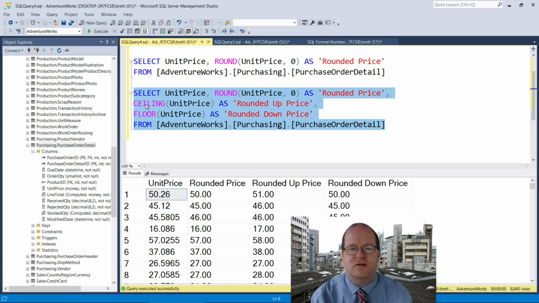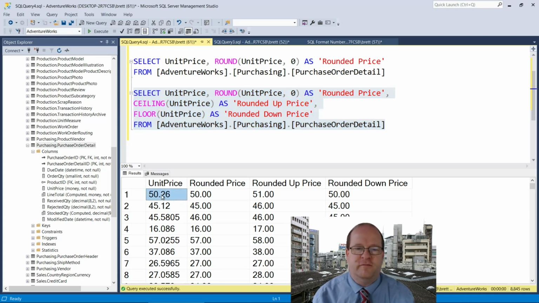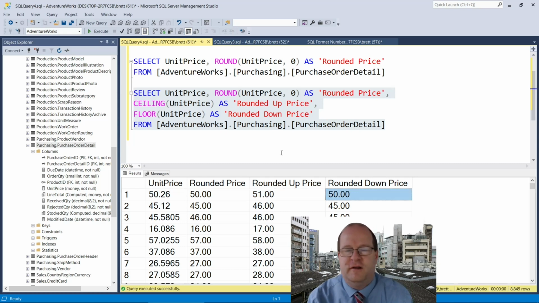Let's see this one in action. Here is the original price. So rounded up, 50.26 goes to 51, and rounded down, it will go to 50.